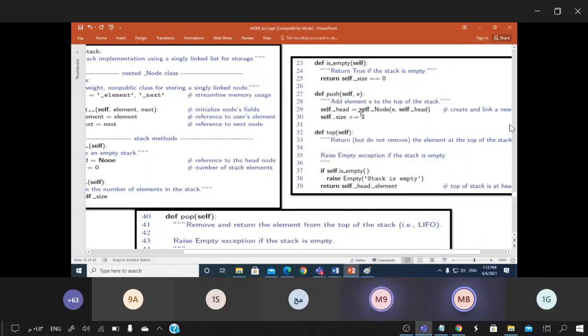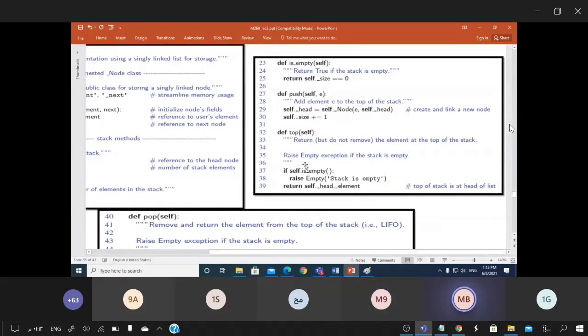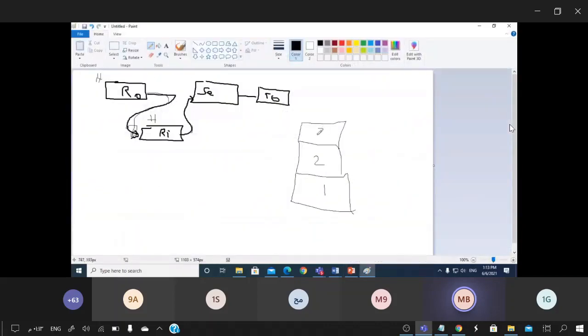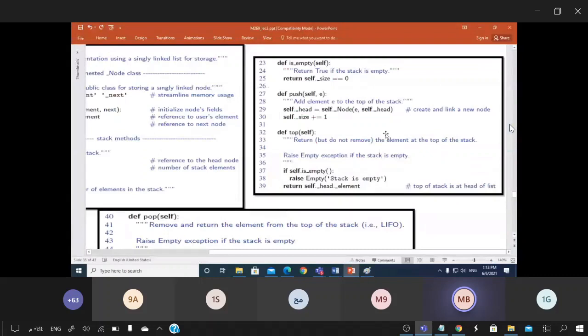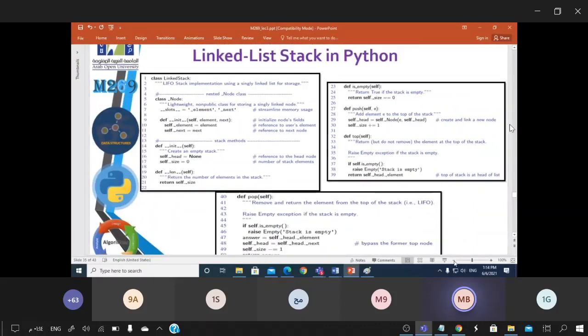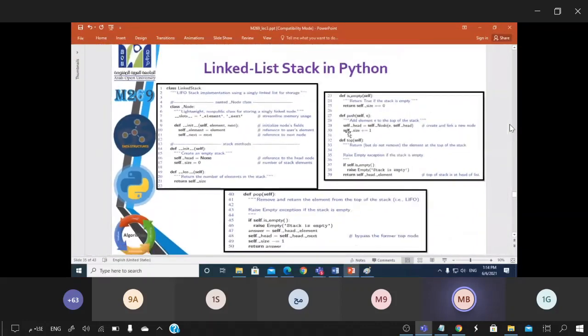See now what will happen here. Head, because now I am using linked list. So head, self node, self head. Create a link, whatsoever. Now, size will be added 1 because I had 2, now I have 3. All what you did is you just added a new one, and it became the head, the new head. So +1.